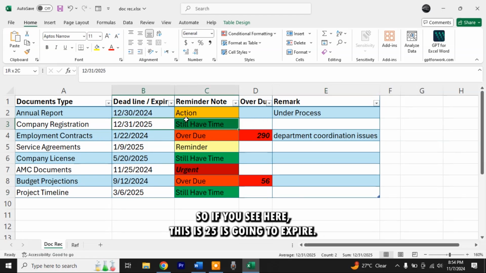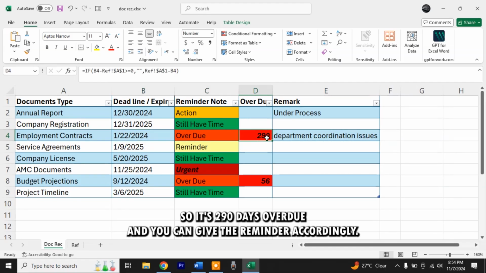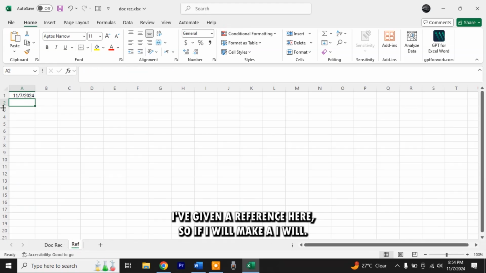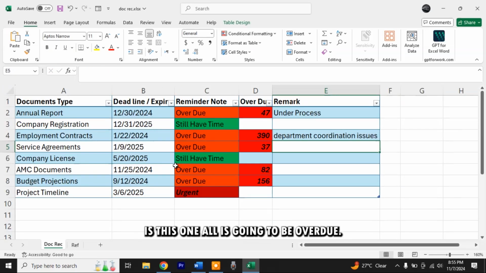So like that. If you see here, this one is going to expire in 25 days. This one I have still time. This one is overdue. Should have been renewed on January 22. So it's 290 days overdue, and you can give the remark accordingly. I have given a reference here. So if I add 100 days to this date, all of these are going to be overdue.